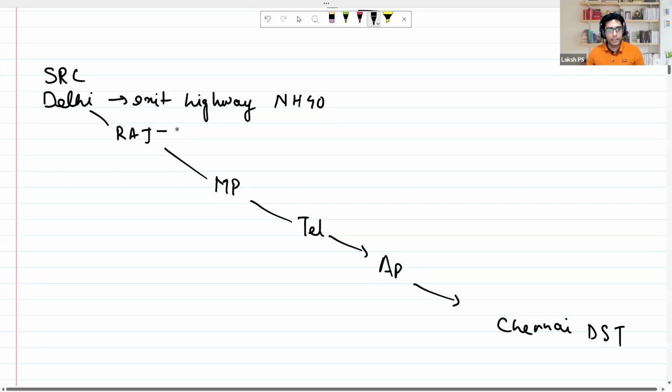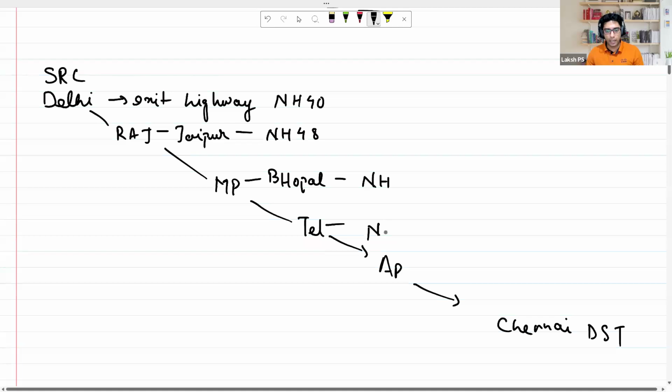Then in Rajasthan, I reach the first city, Jaipur. I will make a note of it. From Jaipur, I need to take the next NH, for example, 48, to go to my next destination in MP, which is the city of Bhopal, the capital city of Madhya Pradesh. Then from Bhopal, I need to take another NH to reach Telangana. Then from Telangana, I will take another NH to reach Andhra Pradesh. From Andhra Pradesh, I will take another NH to reach Chennai or Tamil Nadu, whatever.